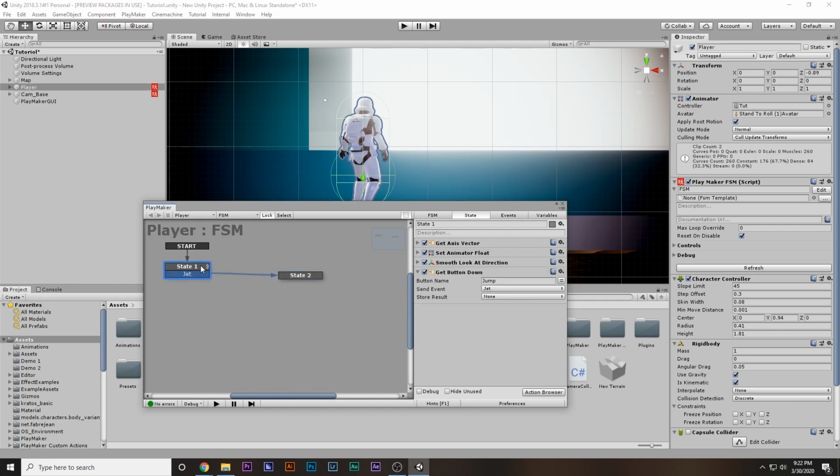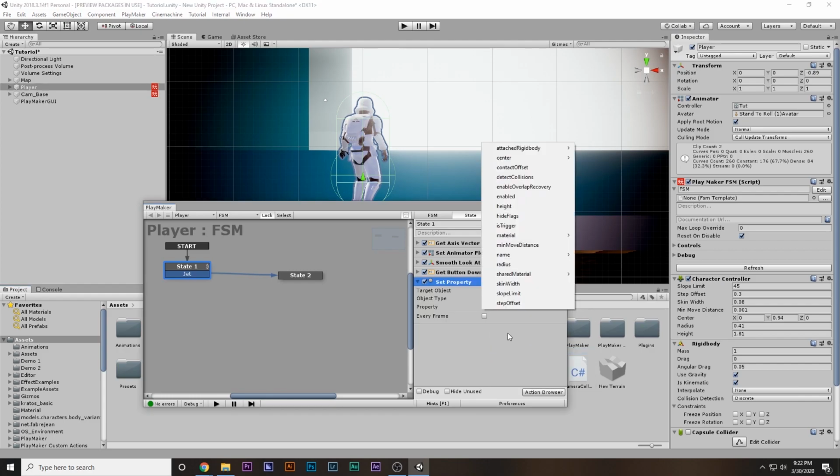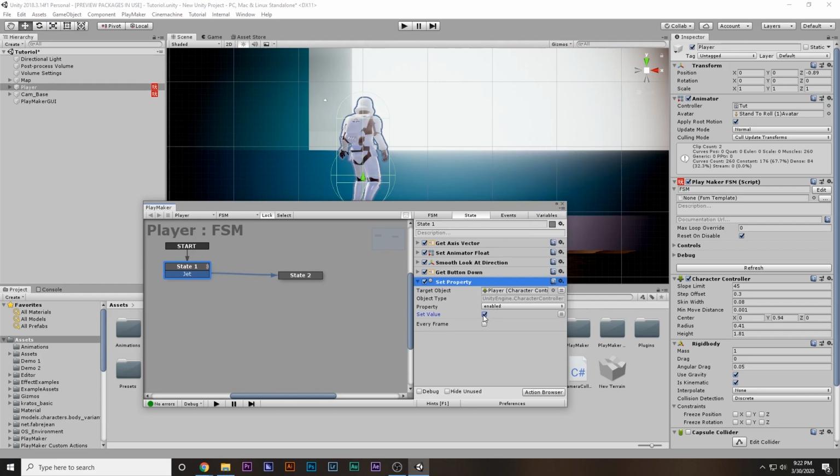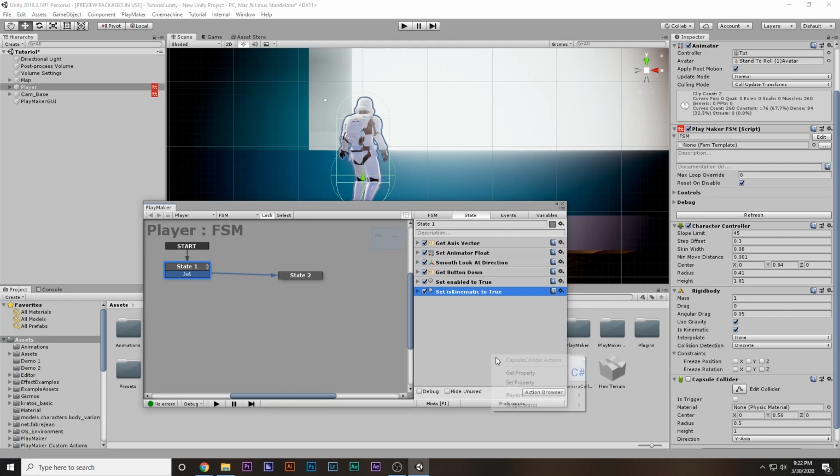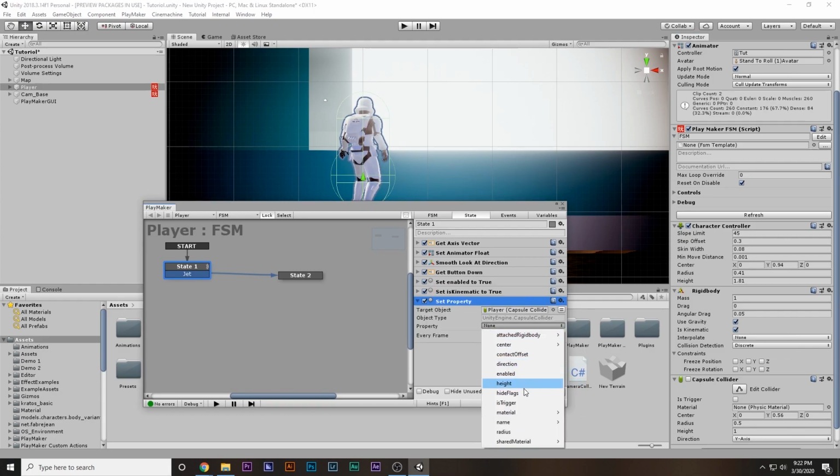Well, we have to come in the first state, and in here we're gonna set the character controller, set the property enabled to true. There we go. And we have to set the property of rigid body is kinematic to true. Basically it means the rigid body is set to disabled. And we also have to set the property of the capsule collider enabled to false. There we go.